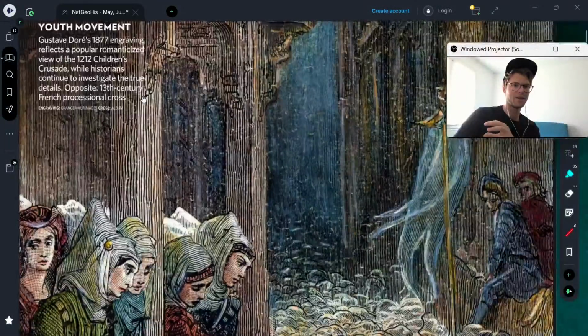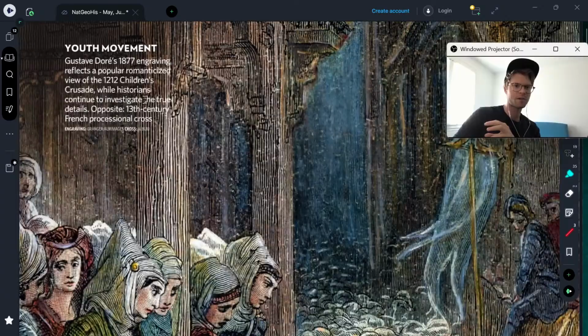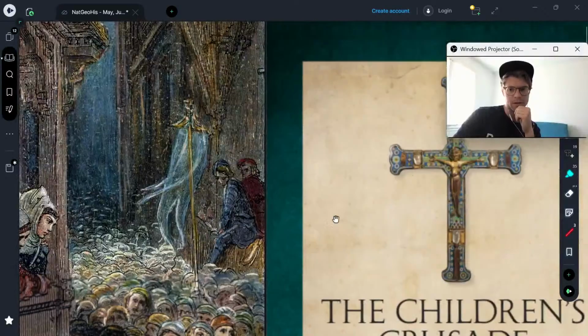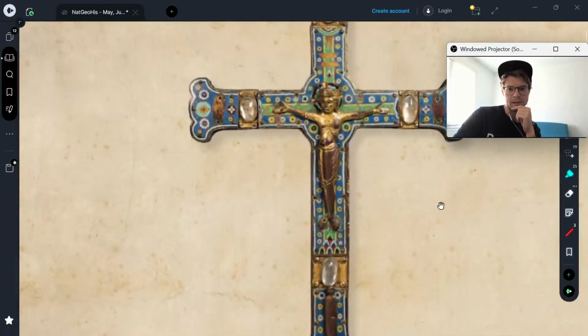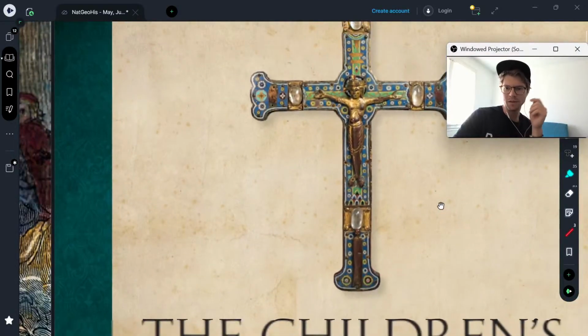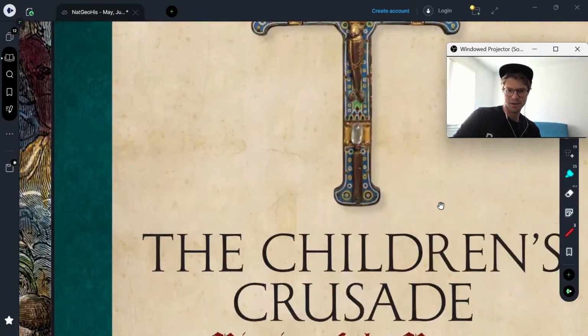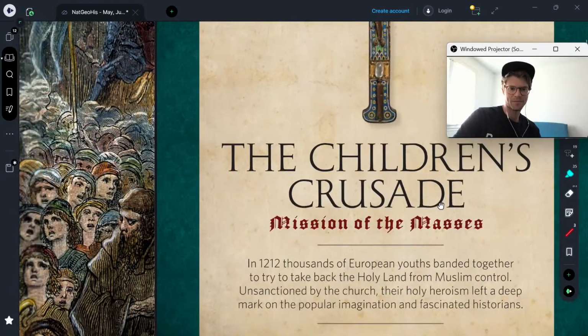Youth movement. Gustave Doré's 1877 engraving reflects a popular romanticized view of the 1212 Children's Crusade, while historians continue to investigate the true details. Opposite, a 13th century French processional cross. There we go. That's a cross that they would use in the processions in the church. That's from the 13th century. Okay.